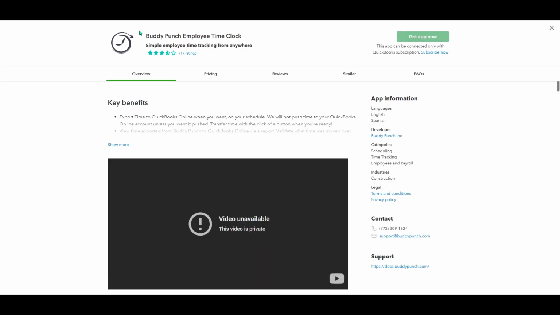Now, with the marketplace in front of you, you'll want to use the search bar to look for Buddy Punch. Enter Buddy Punch into the search field. After typing it in, you should see Buddy Punch appear in the search results. Click on it to proceed to its specific app page.